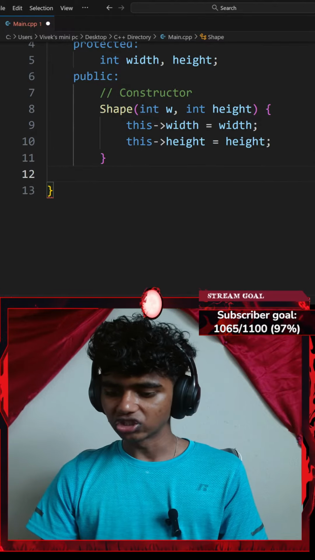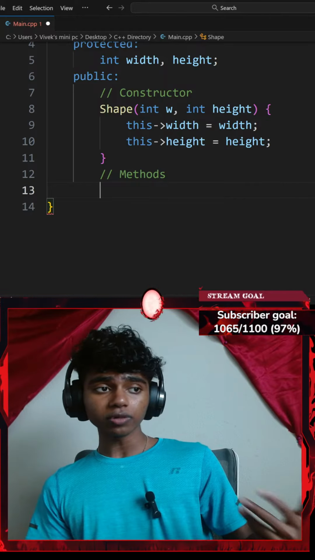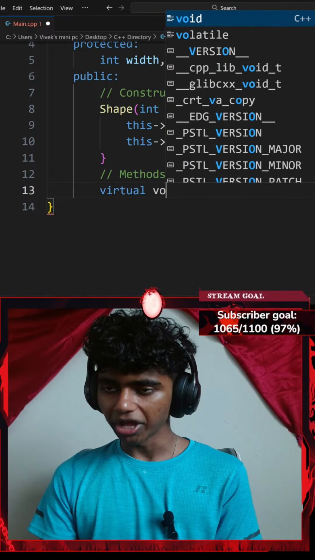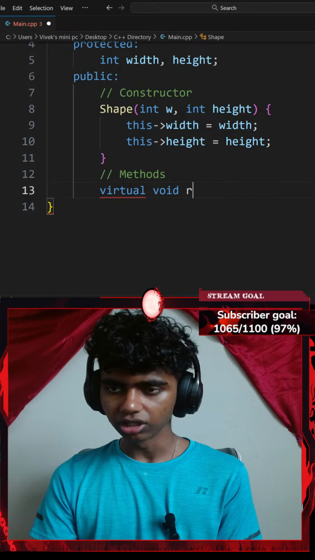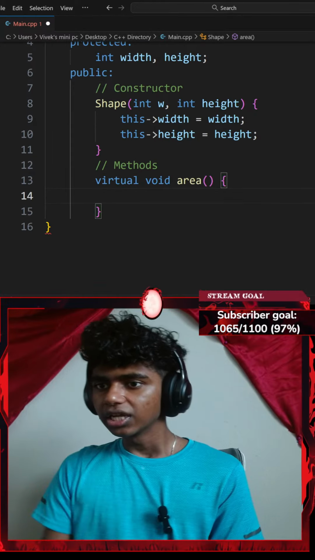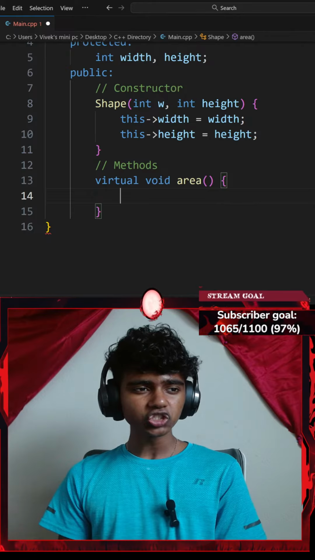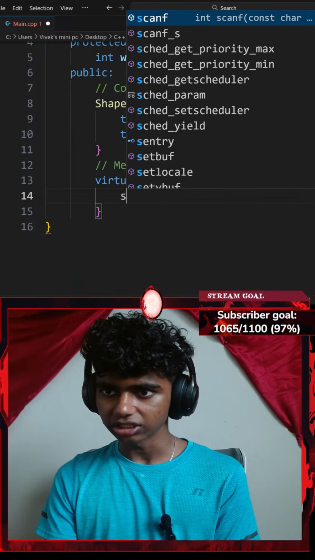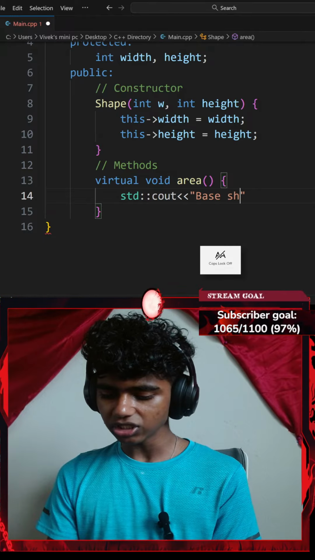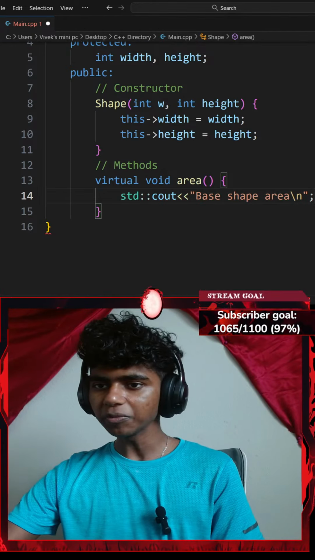Next up, I gotta create methods, so let's go ahead and add a comment that says something like methods. Now, for my methods, I'm going to be creating a virtual method called area, so let's go ahead and create a virtual void method called something like area, so I'll go with area. There we go, with a pair of parentheses and then a pair of curly braces. Now let's see, so my area method is going to be displaying something like base shape area, so I'm going to add a standard console output with an insertion operator that says something like base shape area with a new line ending with a semicolon. Okay, that's pretty much it for my shape class.